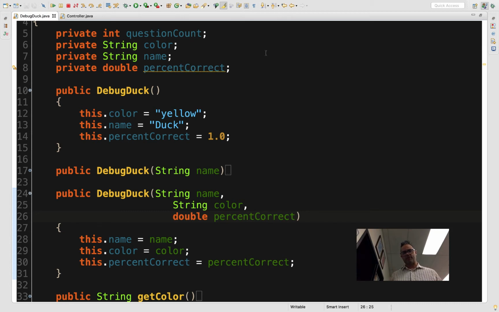We then have a couple examples of overloaded constructors. Again, remember the overloading is when I have the same name but different parameters. You can see right here I have a collapsed version of a constructor of a debug duck that takes a string name as its only parameter. And then we have an expanded version of an overloaded constructor that takes a string name, a string color, and a double percent.